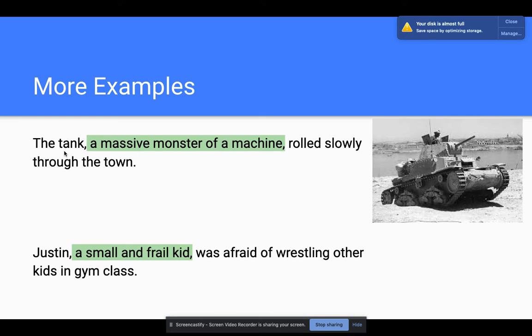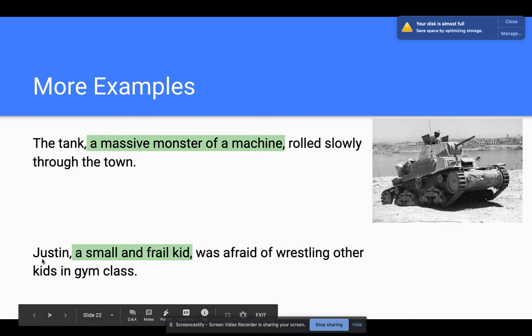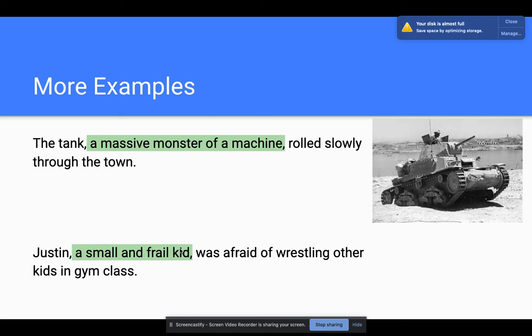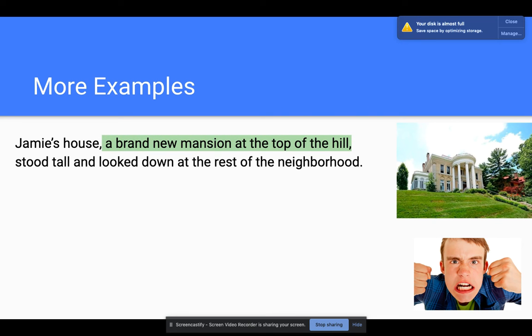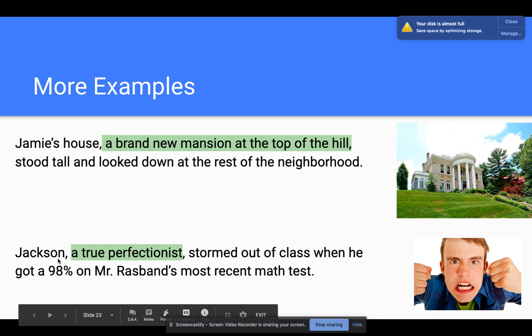Here's another example. The tank, comma, a massive monster of a machine, rolled slowly through the town. Cool. Justin, comma, a small and frail kid, comma, was afraid of wrestling other kids in gym class. A couple more. Jamie's house, comma, a brand new mansion at the top of the hill, stood tall and looked down at the rest of the neighborhood. Or Jackson, comma, a true perfectionist, stormed out of class when he got a 98% on Mr. Rasband's most recent math test.